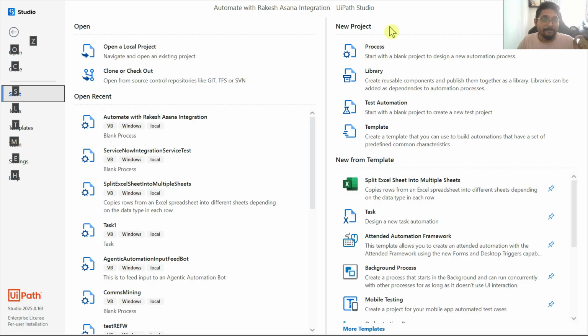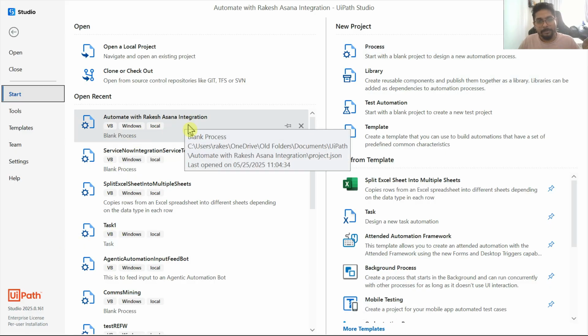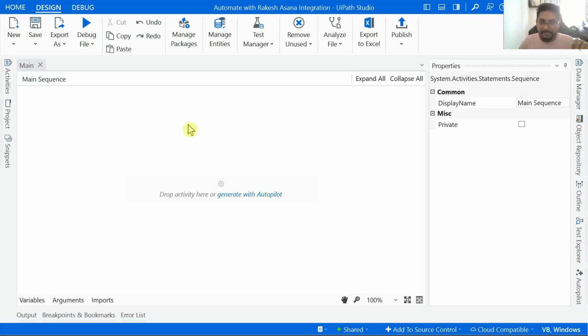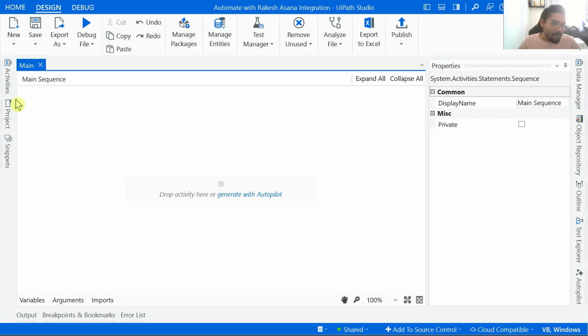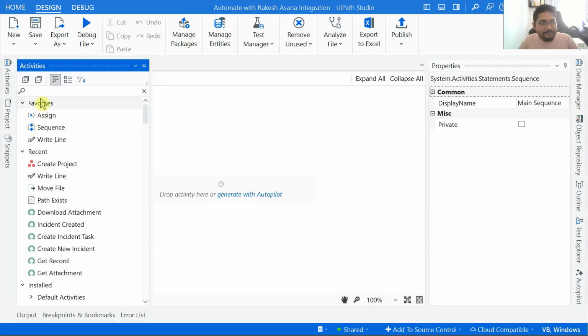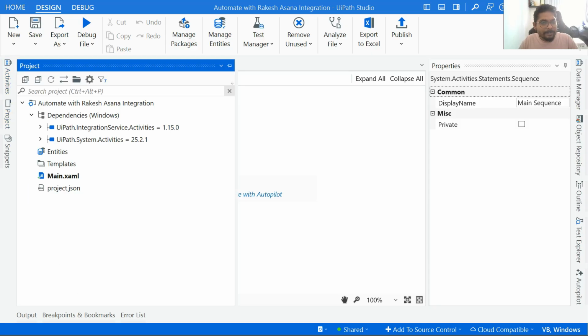To do this, the very first thing we will do is create a blank process in our UiPath Studio. So here I have already created a blank process called Automate with Rakesh Asana integration. You can give any name, and once it is created, open it up. I am using UiPath Studio version 2025.0.161. Now the benefit I get is, I don't have to install dependencies manually.